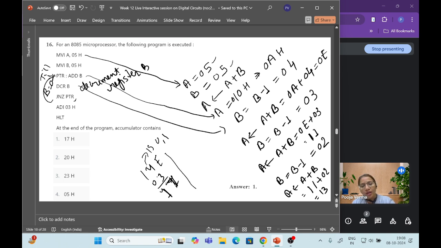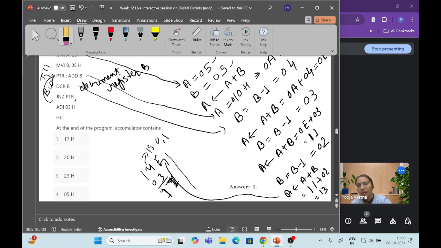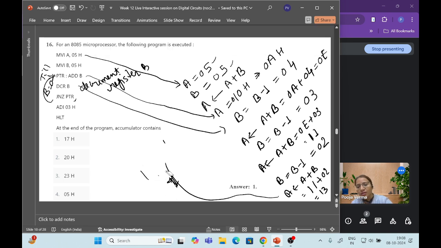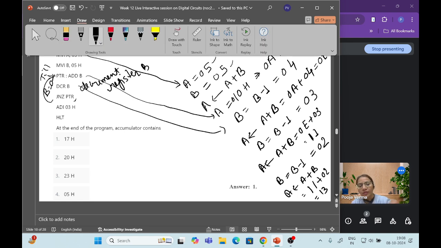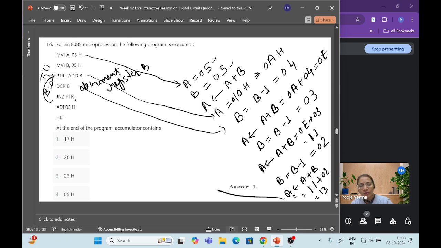I'm writing here. I can remove it from here so we can understand it better.